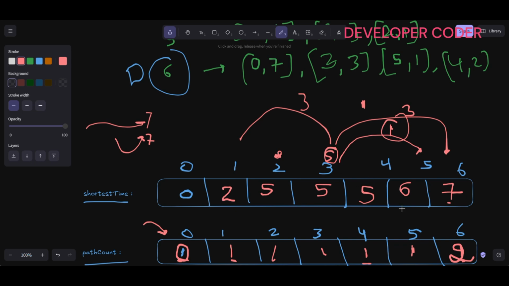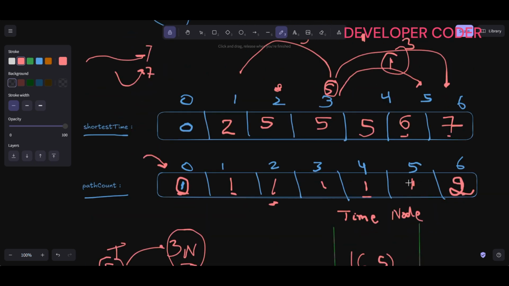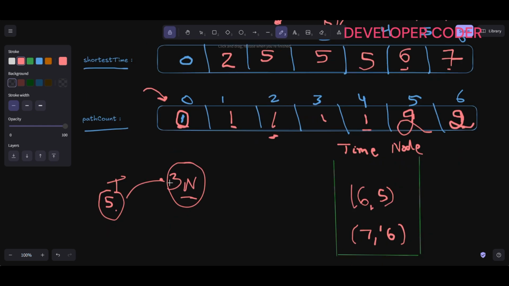So 5 plus 1 is 6, and this 6 is already there, so here I will update to 2. Because 6 was already there, there was already one path with the 6. Now again we are getting 6, so here I'm updating it to 2. That's it, but this time we don't have to add this in my main heap. Done. So we have processed this.